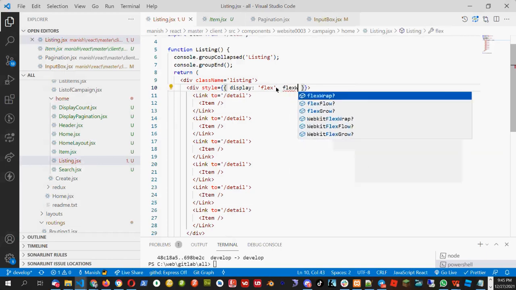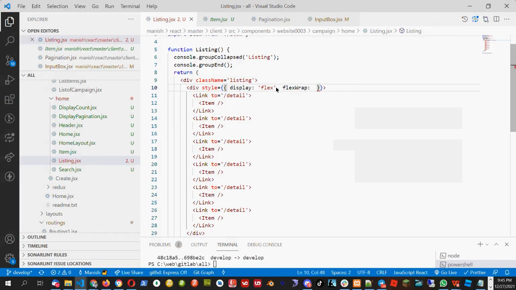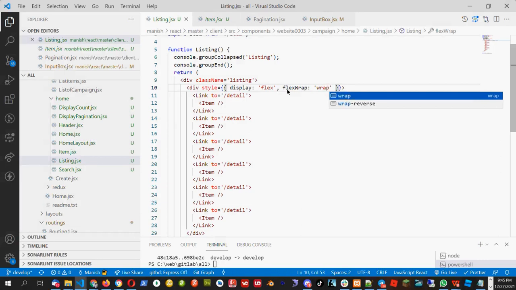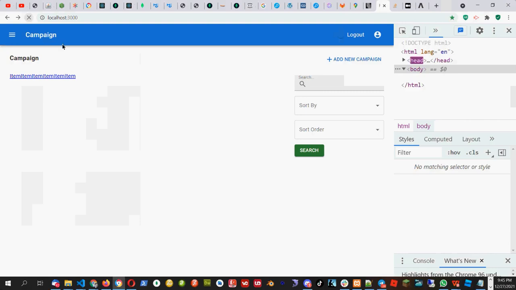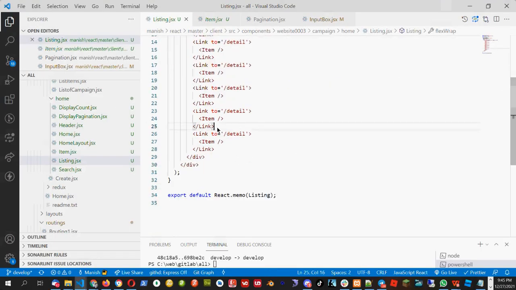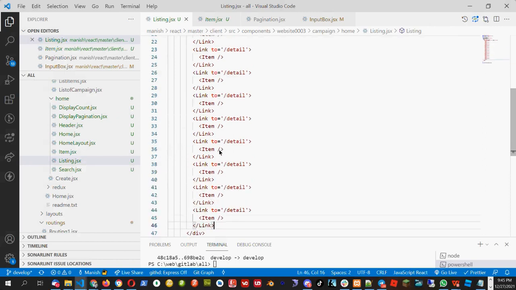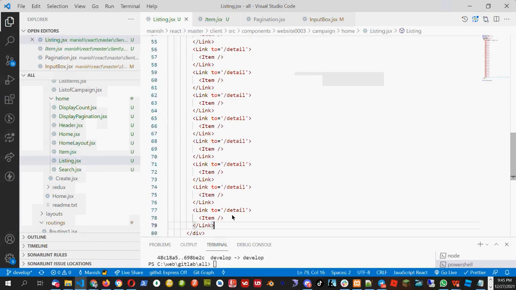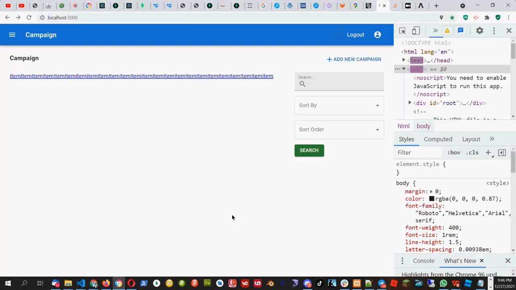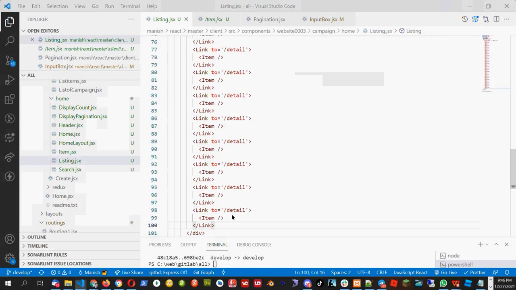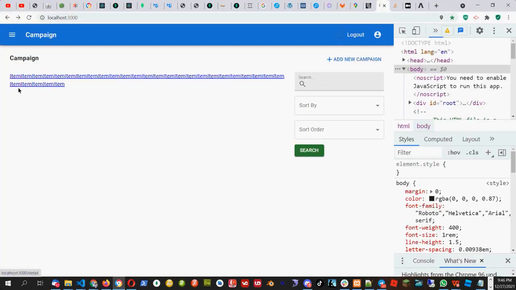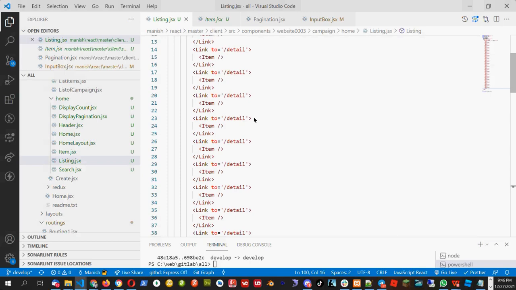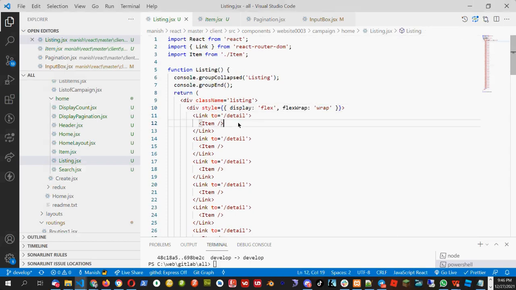Next thing I will do is flex wrap. Wrap means if it does not have the space, it will go to another row. By default it is not wrap, but I will put it as wrap. So if I add more items, still less are there. Let's put more items. Still less. So now it's going to another row. If we have too many items, it will go to another row. That's the purpose of flex wrap equal to wrap.